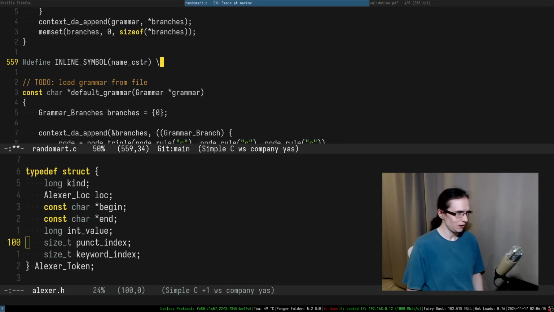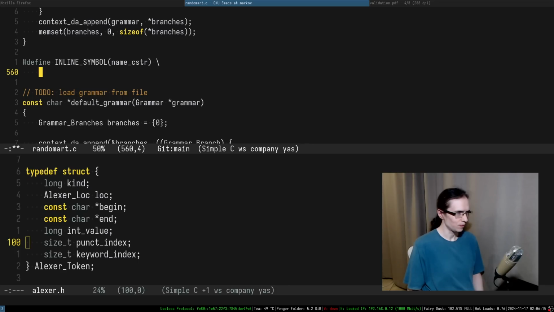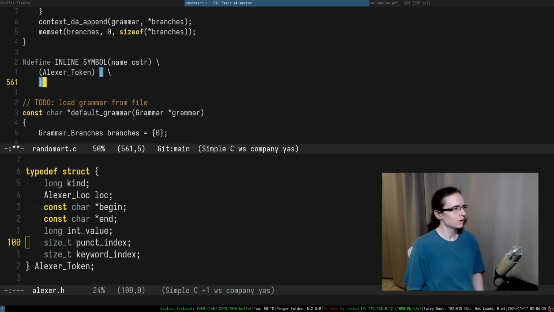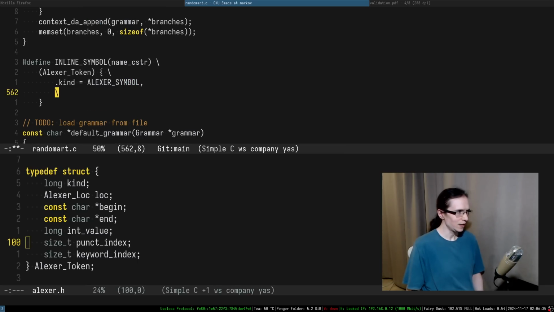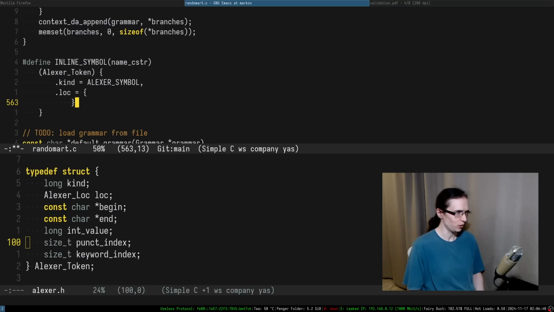So let's see. This is going to be, first of all, the token, right? So this is the token, and we're closing it like that. So 1, 2, 3, 4. Kind is going to be obviously the symbol, right? So that's the symbol. Then location is very interesting, by the way. Location is insanely interesting. Okay, so I'm going to put the backslashes later when I'm done with this entire thing. I think that makes sense.